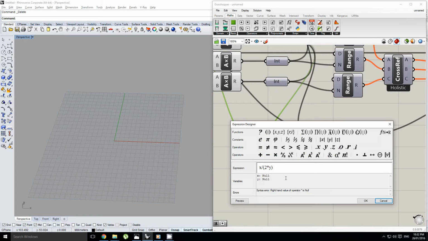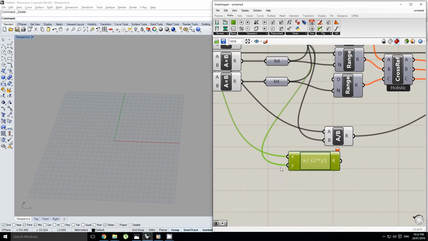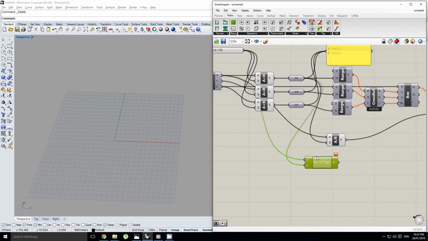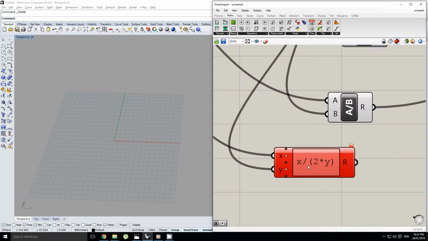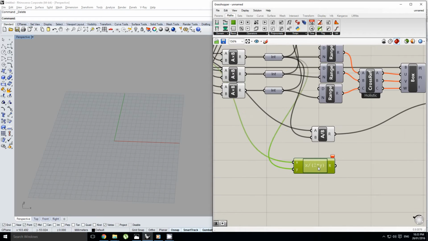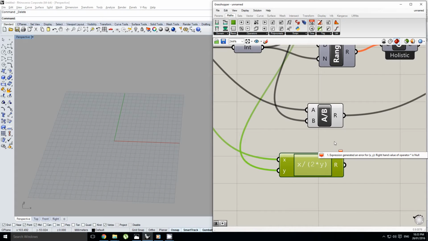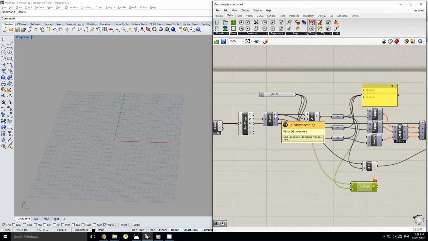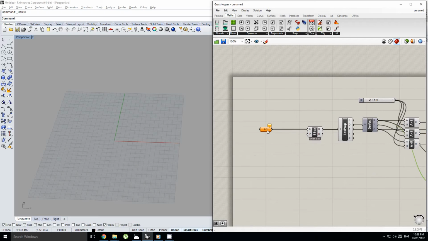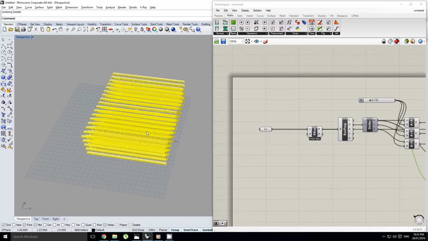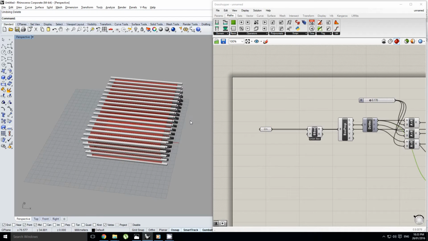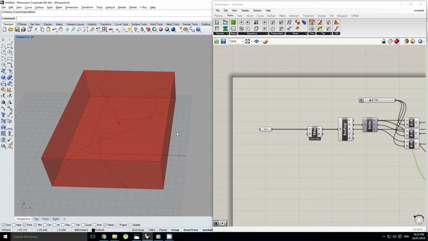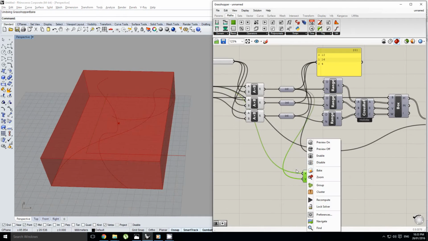and do we have an error? Plugged in my x and y. X over 2 times y, it's not working. Oh, I accidentally deleted my curve. That was a bit weird. Okay. Alright, there we go, we're back on track.